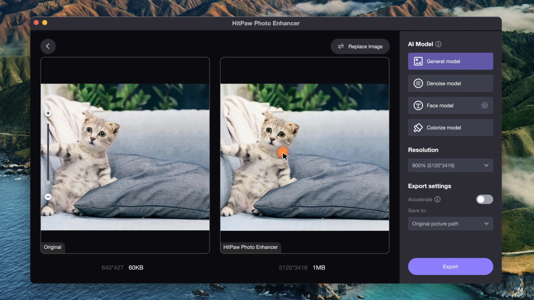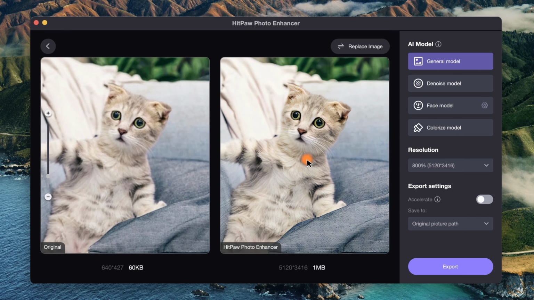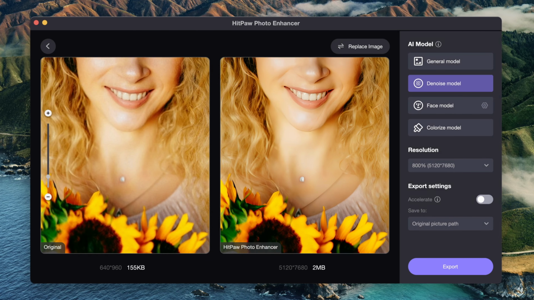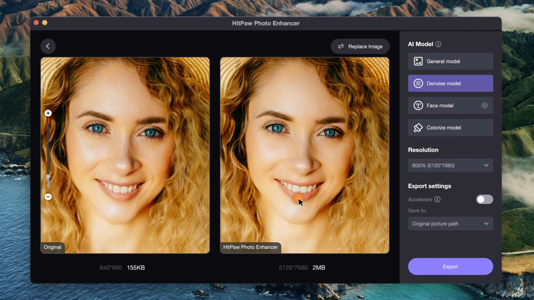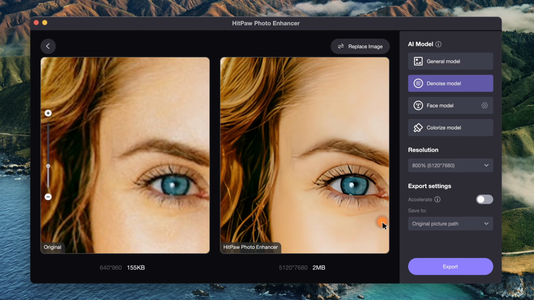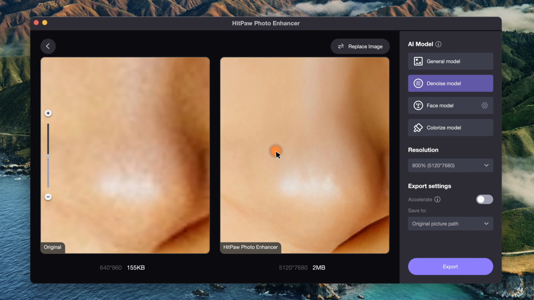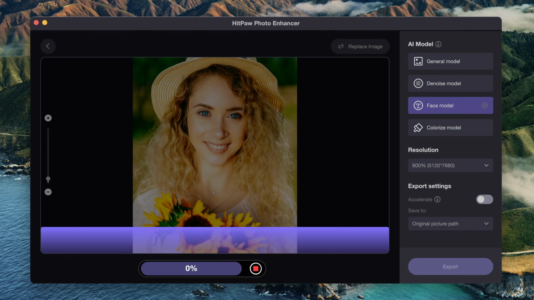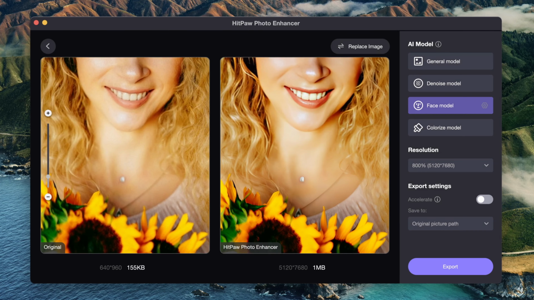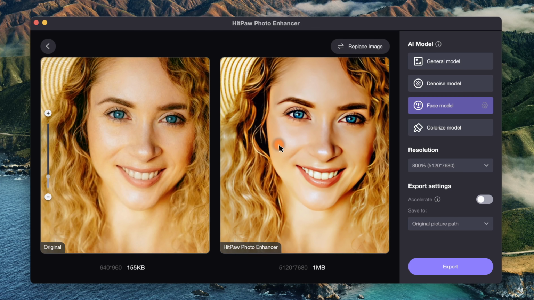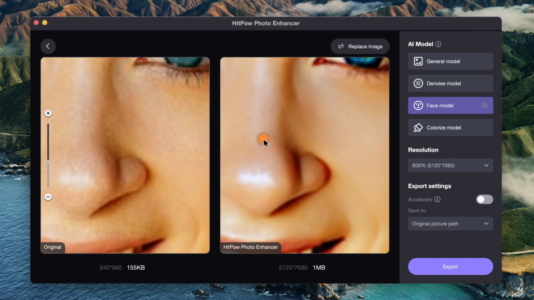You might be wondering what can the other 3 models do? Use the first image for example. If I choose Denoise model, you can see the image gets enlarged with more details. The skin is retouched and becomes smoother and softer. If using the face model, the contrast and saturation will be increased to better reveal the human skin.